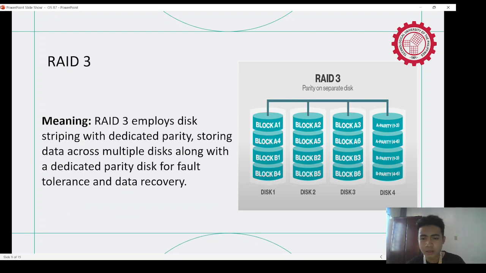So, for RAID 3, parity on a separate disk. So the meaning: RAID 3 employs disk striping with dedicated parity, storing data across multiple disks along with a dedicated parity disk for fault tolerance and data recovery.